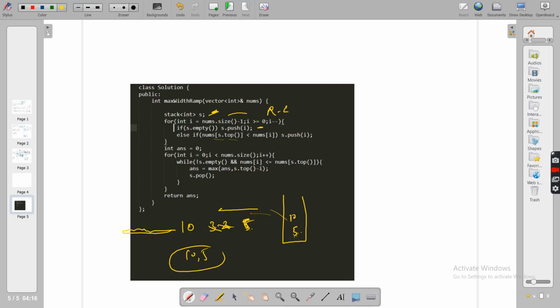Now see, these 3 and 2 are not required. Why? Because they are lesser than 5. So you'll only enter something in this stack when your top value is less than them. But for 3 and 2, they are not less than, they are lesser than. Now you'll only enter something in this stack when the value is greater than 5. So you'll make sure that you only enter when your nums value is greater than your top value. So in this way you'll prepare your stack.